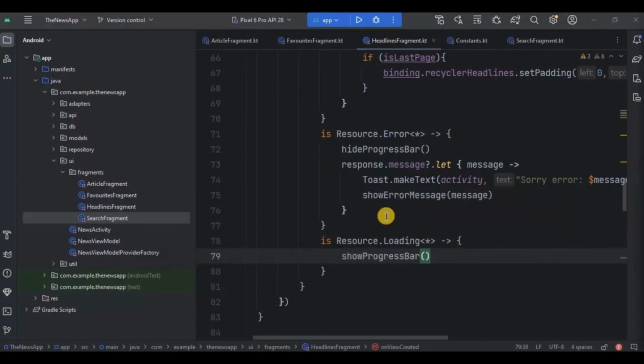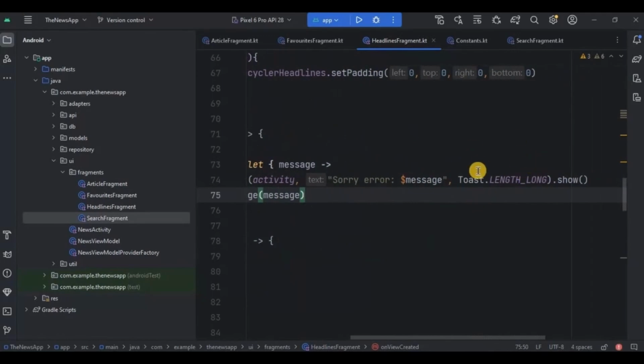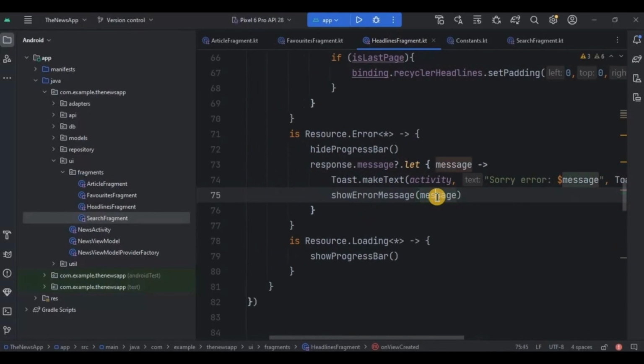And done. Now, if the response is error, then hide the progress bar. Then again, same way, check if response message is not null, and if it is not null, then let function is invoked. And that non-null value will be our message variable. Then inside it, I'll write a toast as sorry error and whatever the message is. Then below it, I'll call show error message method and pass the argument as message.